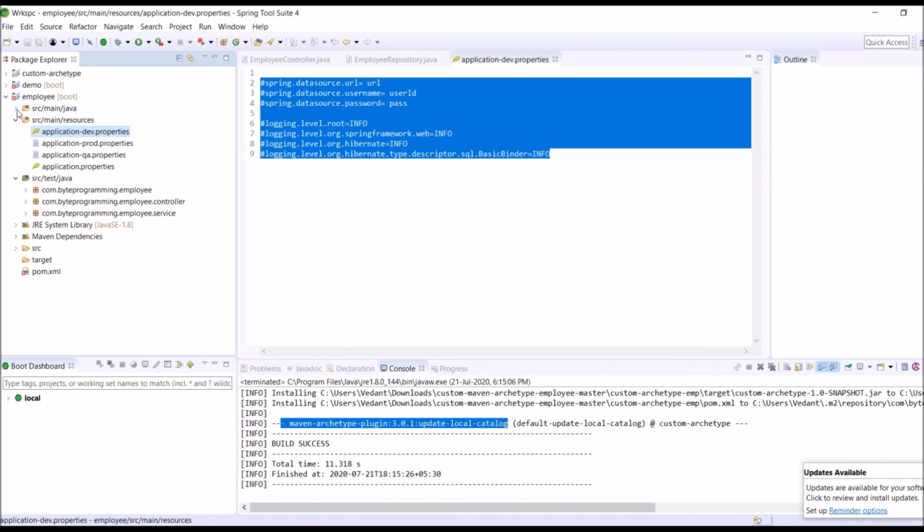This was all about the custom Maven archetype. You can check out the code for this custom Maven archetype in the link given in the description.